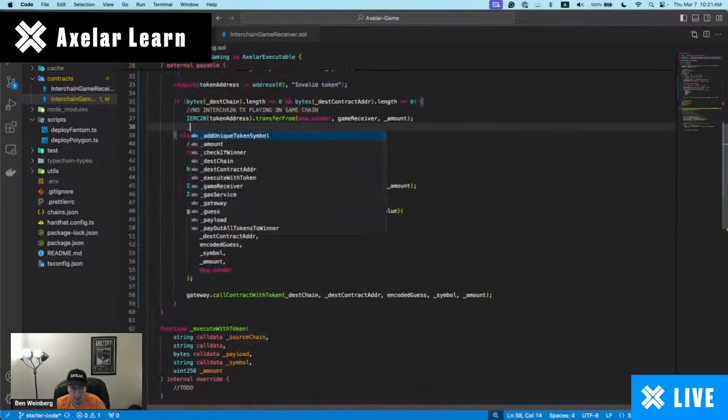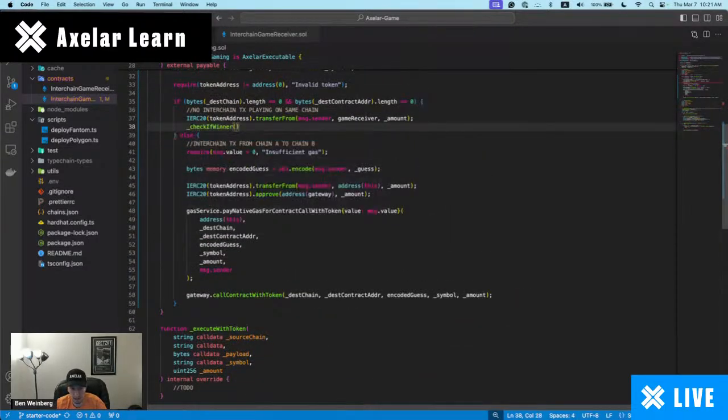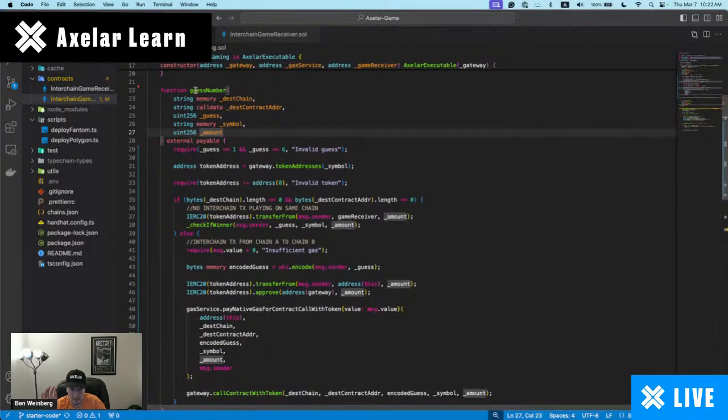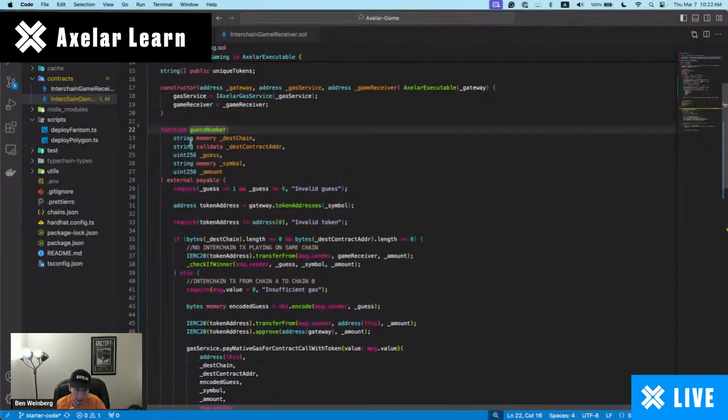But basically, we're just going to be calling this check if winner. So basically saying, hey, was your guess correct? If so, then pay me. So this means the guess, the symbol of the token, and the amount of the token. Don't worry about this check if winner for now. We're going to come back to this later. So again, now we have the complete guess number. So this is, for anyone playing the game, going to go right through this function.